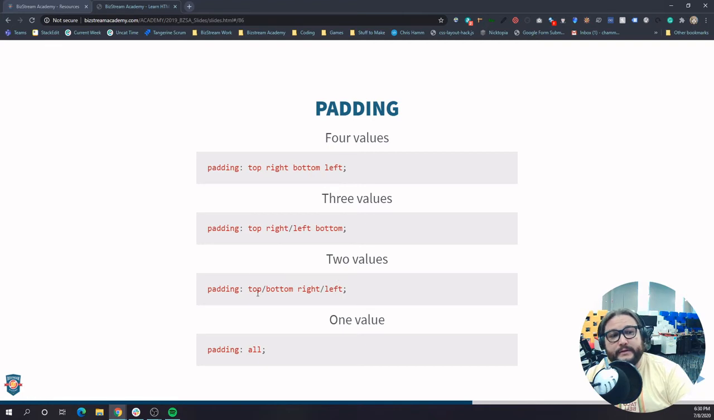Two values, though, I do use all the time. So we can say this is 10 pixels and this is 30 pixels. That means the top and bottom is going to have 10 pixels. The right and left is going to have 30 pixels, right? And then we went over the one value.